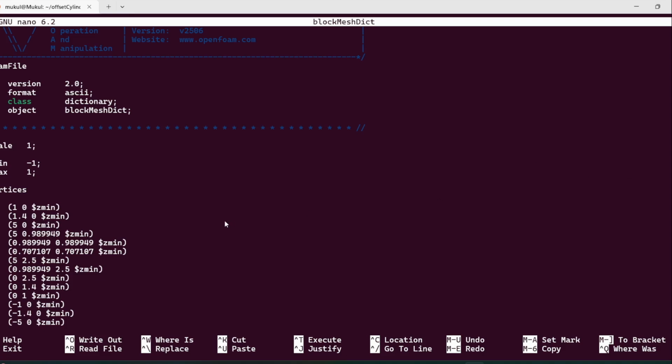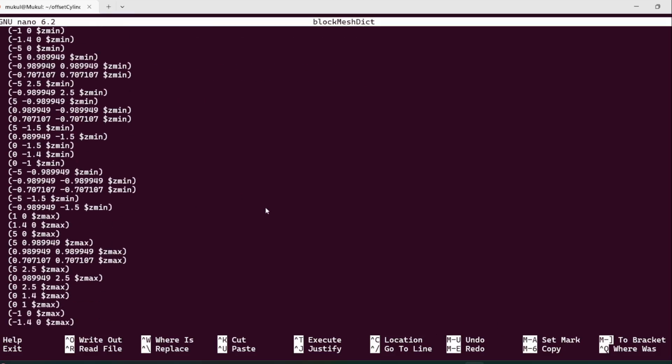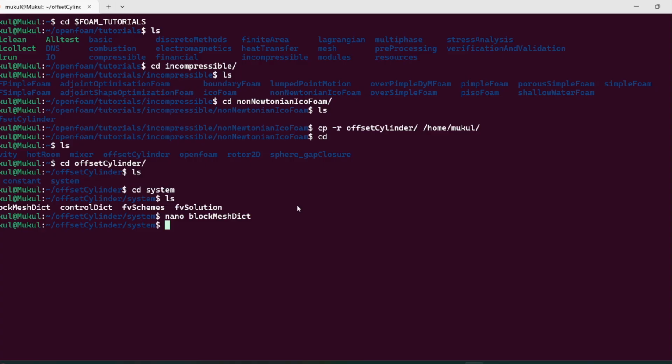Once the file is ready, we run blockMesh to generate the mesh. The resulting mesh captures the offset cylinder geometry with curved edges and uniform refinement, ensuring accurate CFD results. Alright, so this is about the blockMeshDict. Let's go back. There is no other dict.